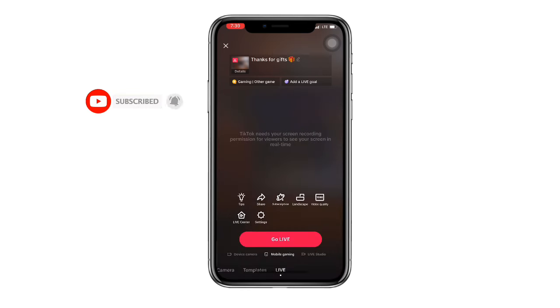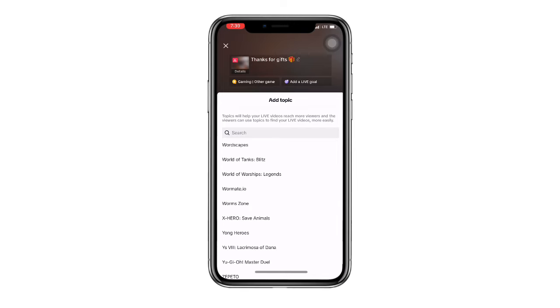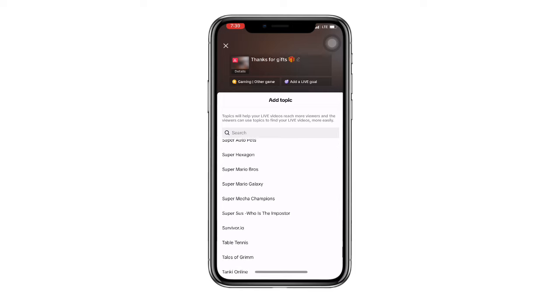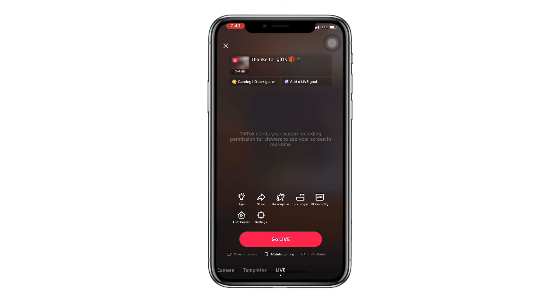You can see we have the live studio, which is another gaming option, but you have to download some software to do that. So you can see gaming over here, but this is on the mobile, so you have to select the type of game you want to play. But if your game is not here, just scroll to the last end and you can see other game. Click on that, and depending on the game that you want to play, some games will appear in landscape mode and others will appear in portrait mode. So you have to be very careful with that. Select the game, and once you are done, just click on go live.